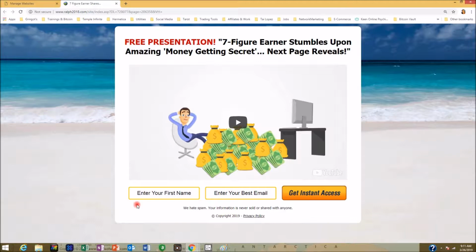So, where was I going with all this? That's a good question. So this is what a lead capture page looks like, and that's how it functions.